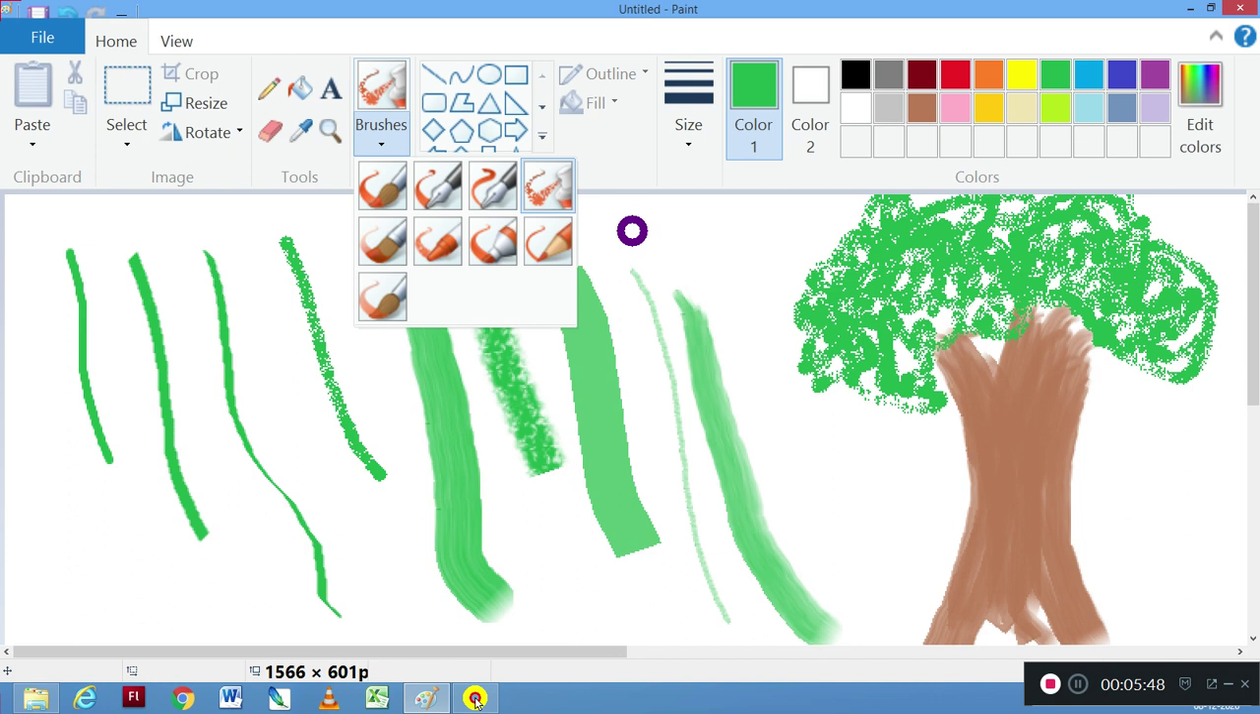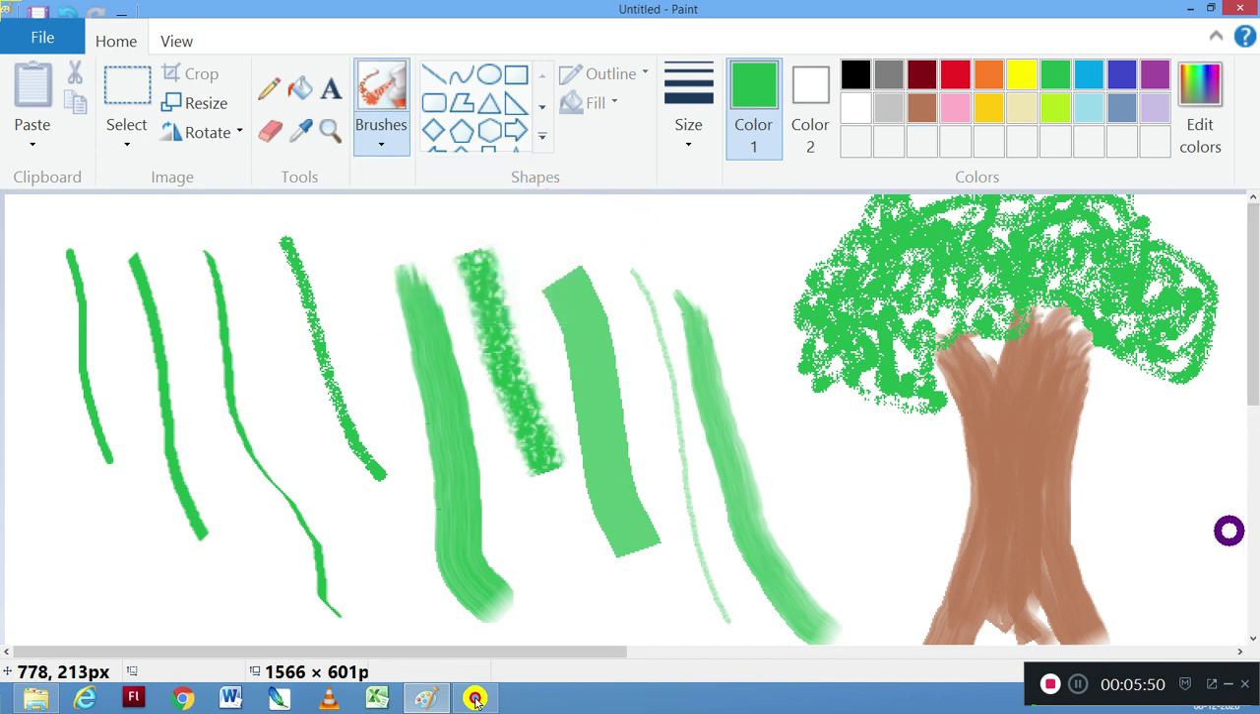Okay children, so today we have seen the brushes tool. So understand the video properly, children, and do practice at home.